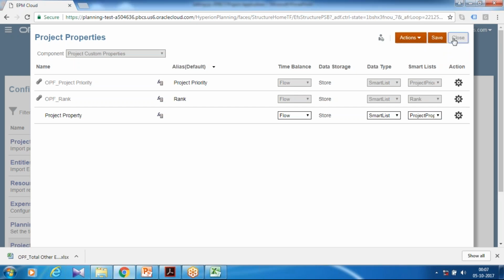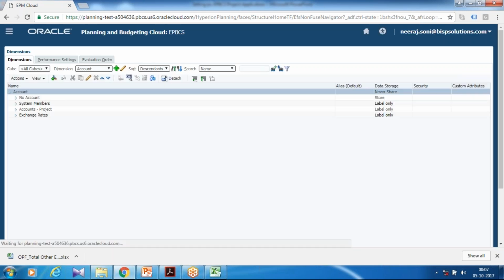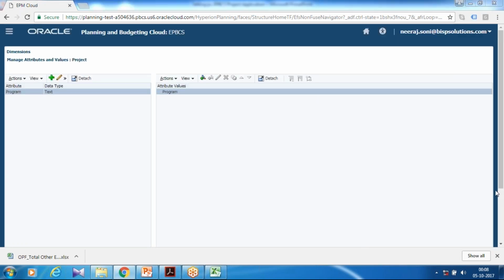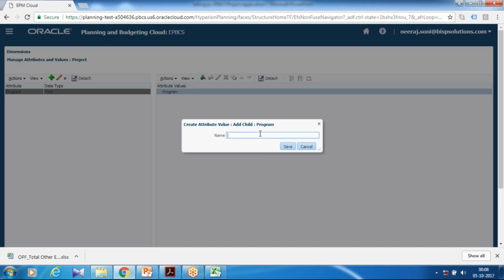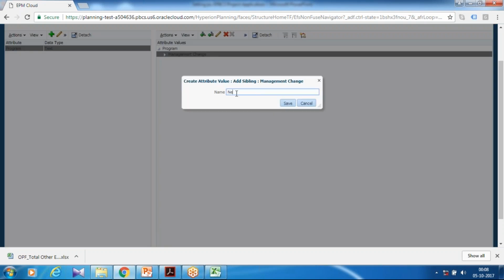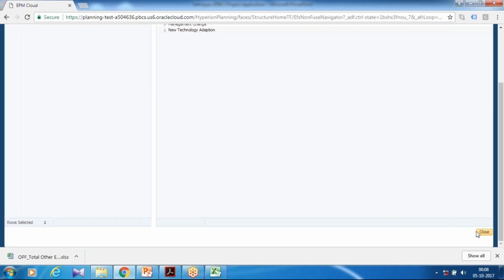Next step, I'm going to add some custom attributes to my project dimension. So I go to my dimension section, project. I'd like to analyze projects based on some attributes. So you can add a custom attribute and name some attribute under project. So I'm going to select attribute, program, and define all its attributes. So I give causes like management change, new technology adoption, and so on. You can define more members. And so on. So you added some custom attributes. Save and close.